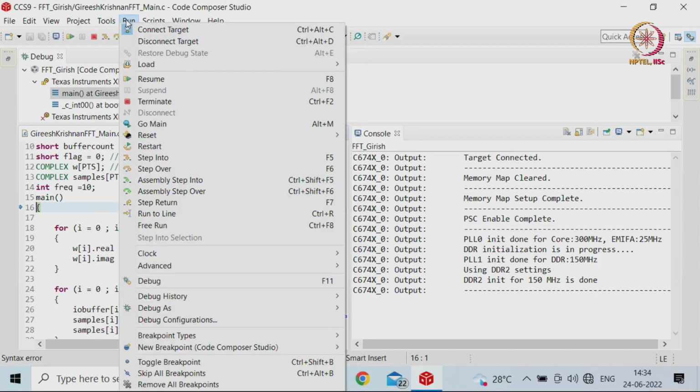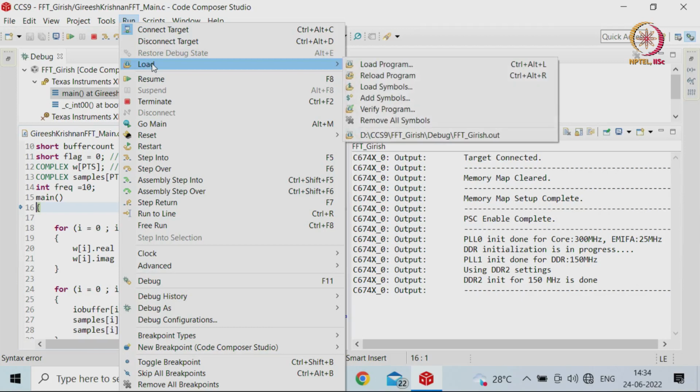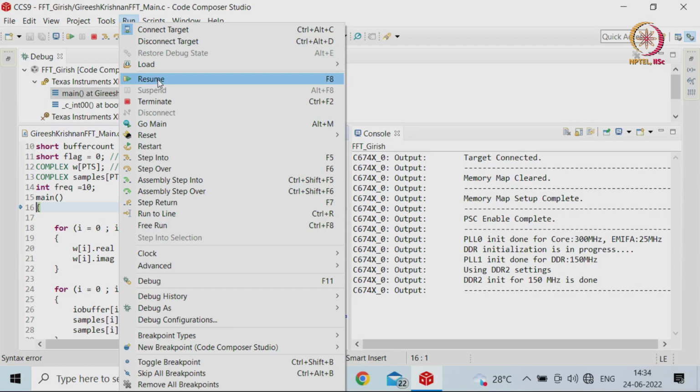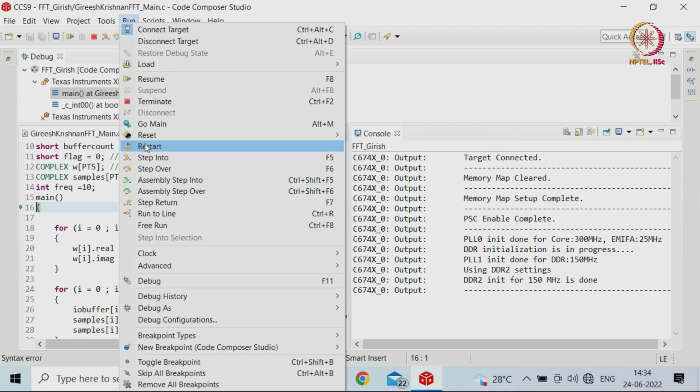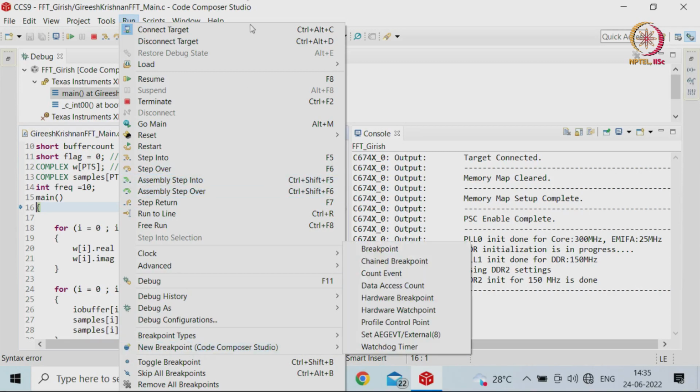You will see a lot of variations available. You can load your program. If the debug is already finished and you have not modified anything, and you want to resume from the run stage, you can do that. Or if you want to terminate, go to main, or reset the processor, whether CPU reset, system reset, or reset the emulator, you can do it. Then you can restart, or step into or step over a function. If it is a loop, I do not want to see every step of it, so I can step over. And if I want to do an assembly step into, I can do that. So, these are the functions.